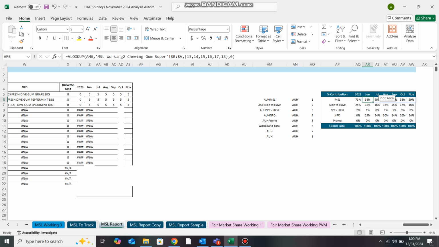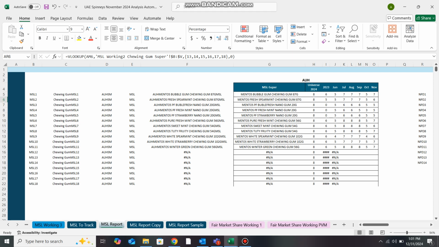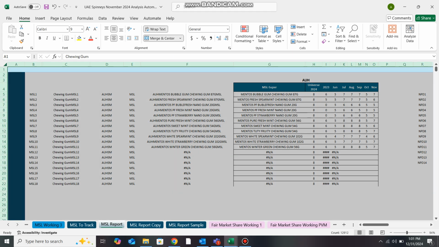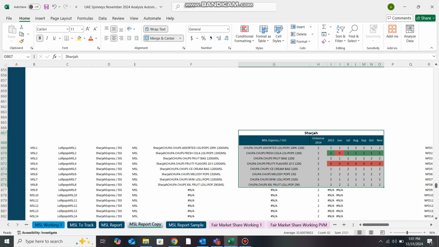For changing headers, use the replace option: replace November with December, October with November, September with October. It will change your whole data headers in 2 minutes. Now your data is ready. The next step is to copy it and paste it as values in the report sheet, in the copy sheet. Now in this sheet you will have to adjust the coloring and all these things.